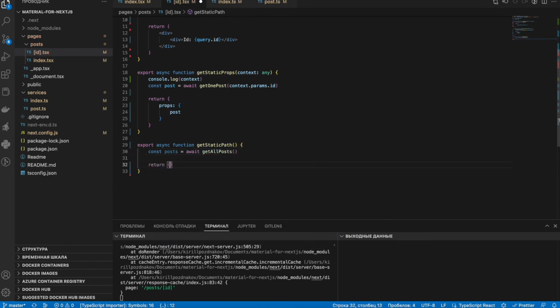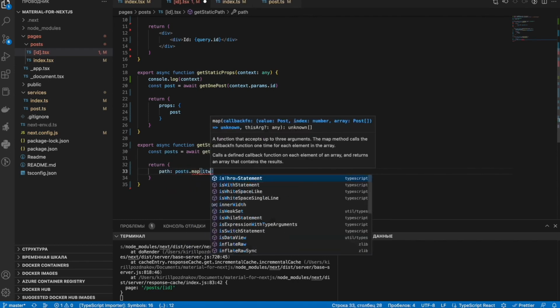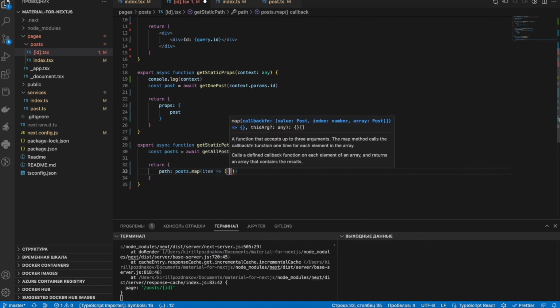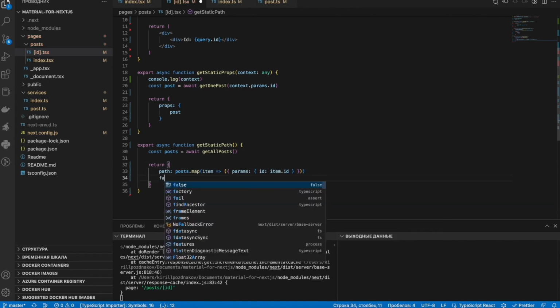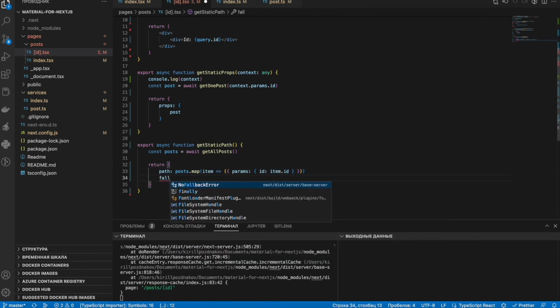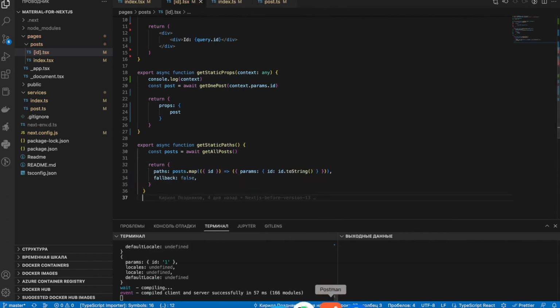We return an object, but this time with specific fields. Paths, meaning the routes that we will render. Here we'll specify our posts and use map to iterate over each item, returning an object with params id, where id will be equal to the item's id. All right. And fallback. So fallback is a parameter that tells us whether we'll get an error if this field doesn't exist. All right, now let's save it.